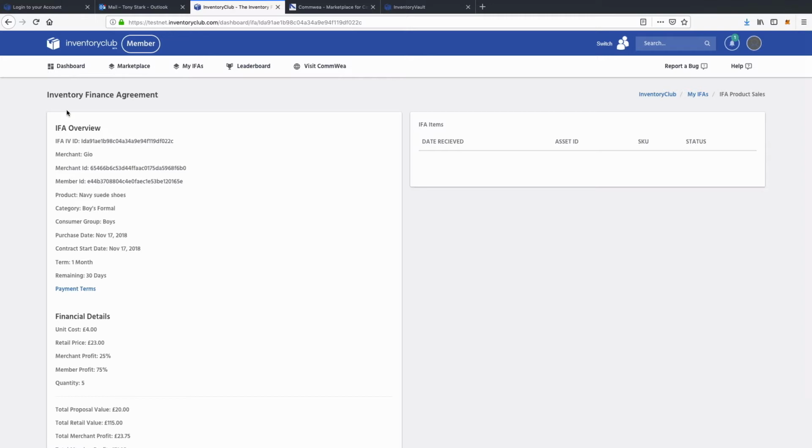So this is an IFA. The inventory finance agreement is now the agreement between myself, the member, and the merchant, whoever owns this. This is the binding smart contract between us. This is the IFA ID, so each IFA has its own unique identity. This merchant's name is Geo. So we can see once again the details of it. The product here, category boys formal, consumer group boys. The purchase date is November the 17th, so that's the day that this was created. Contract start date is November the 17th.